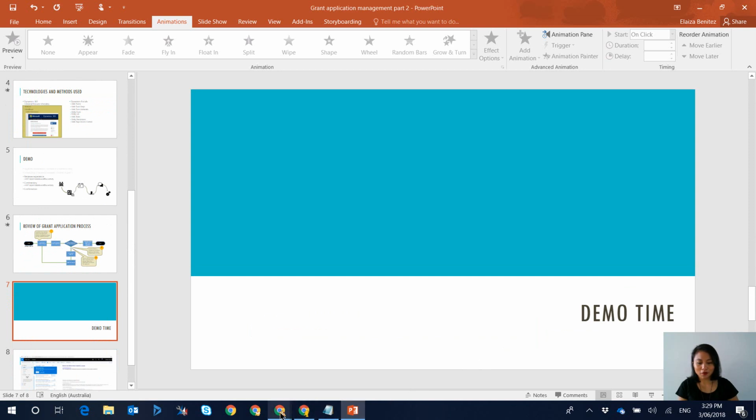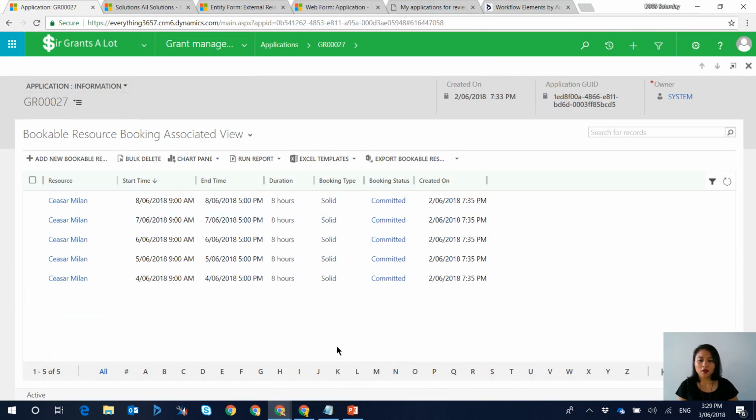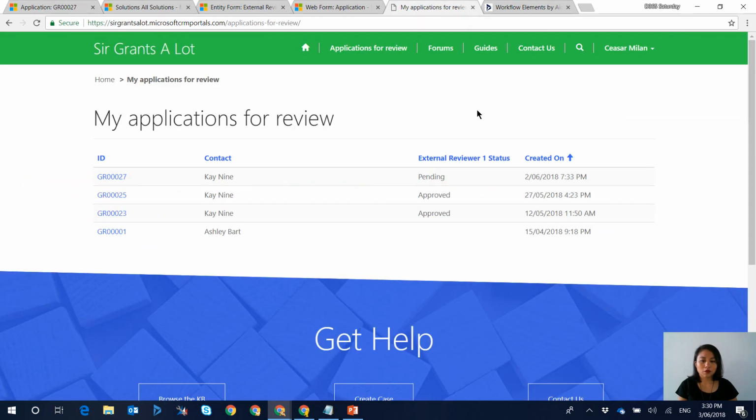Okay, so picking up where we left off from part 1, the bookable resource booking records were created, and the next thing that happens behind the scenes is an email is sent to the external reviewer so that the external reviewer can review the submitted grant application. Now, typically in Dynamics portals, when you want to send an email and a hyperlink for that recipient of the email to go to the portal, normally it's a hyperlink to the web page.